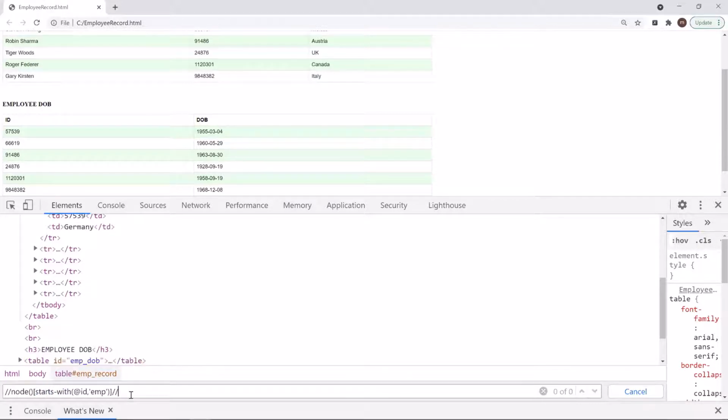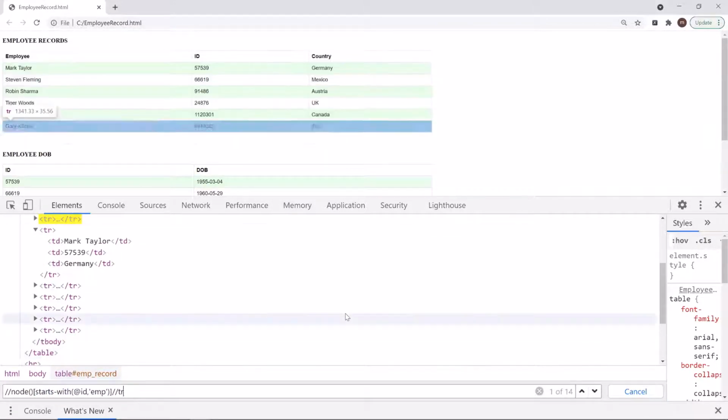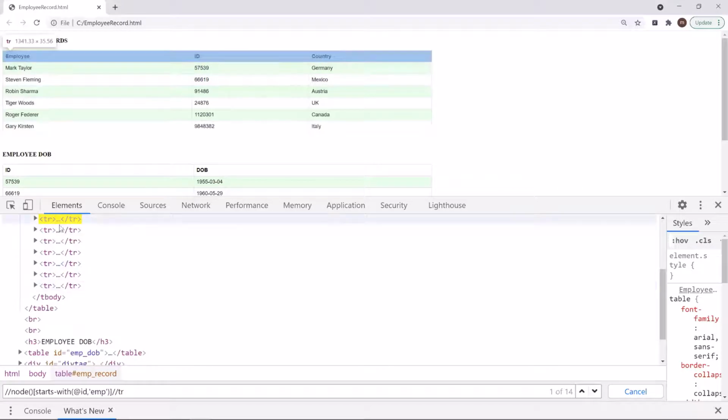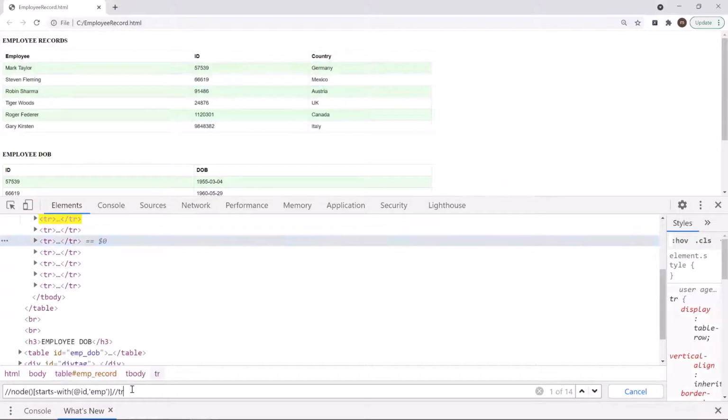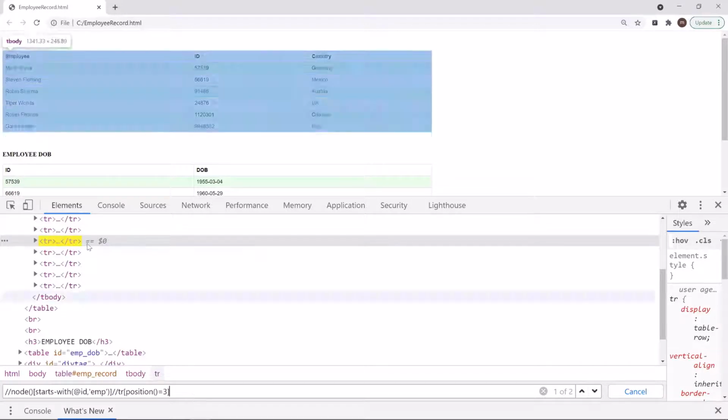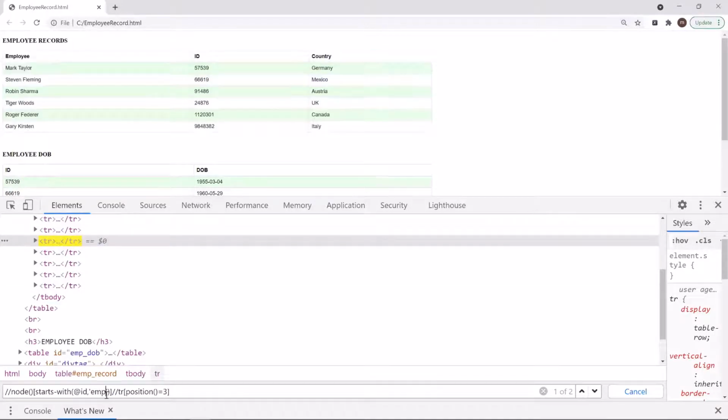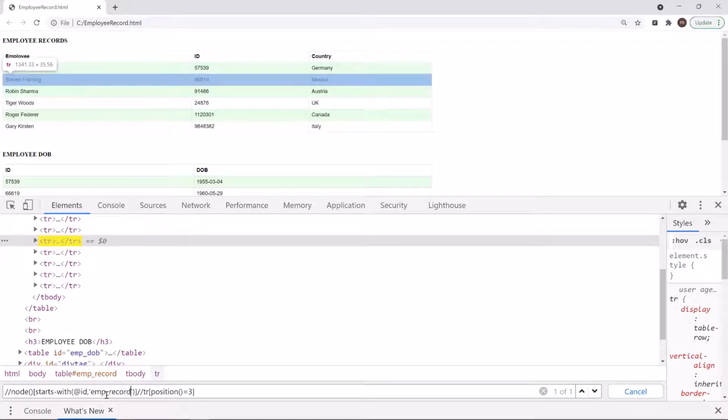After that, we have another function called position. Let's suppose that you want to select any specific row. Then you can use the position method and create the expression like select the item whose position value is 3 or any other number based on the requirement.